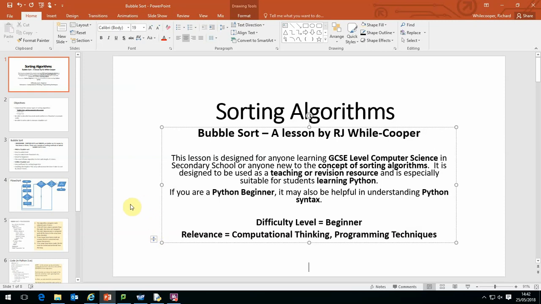Hi, and welcome to this first in the series of sorting algorithms. Today we're going to be talking about bubble sort.